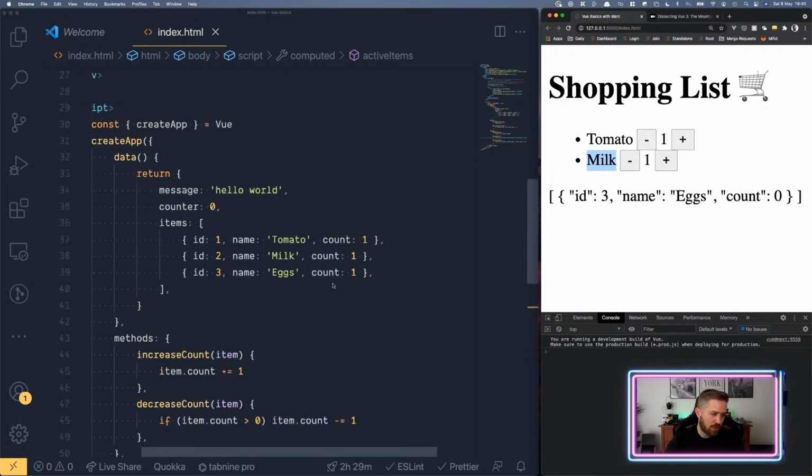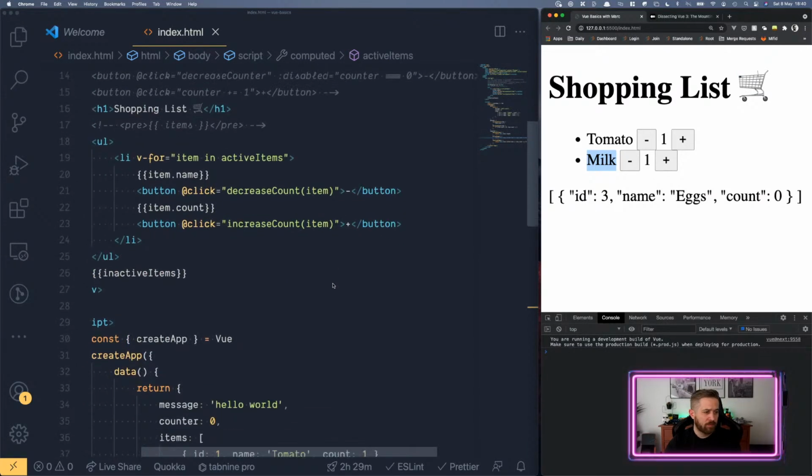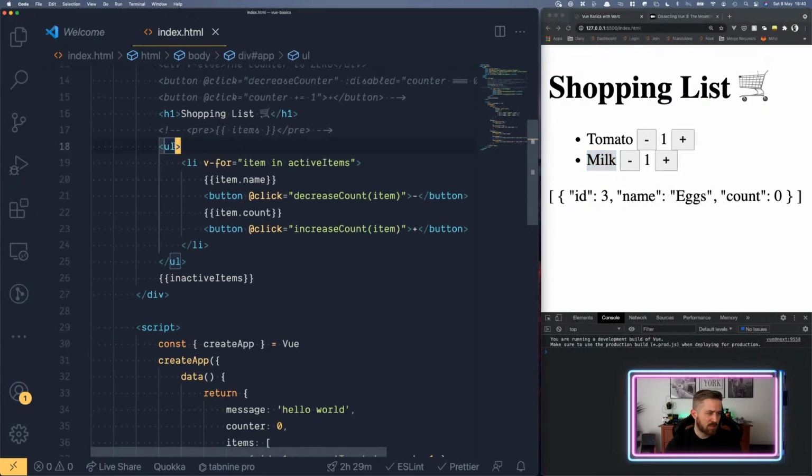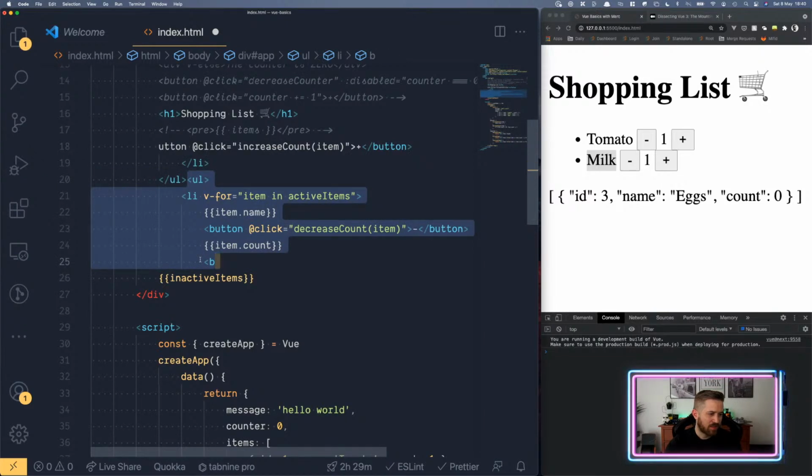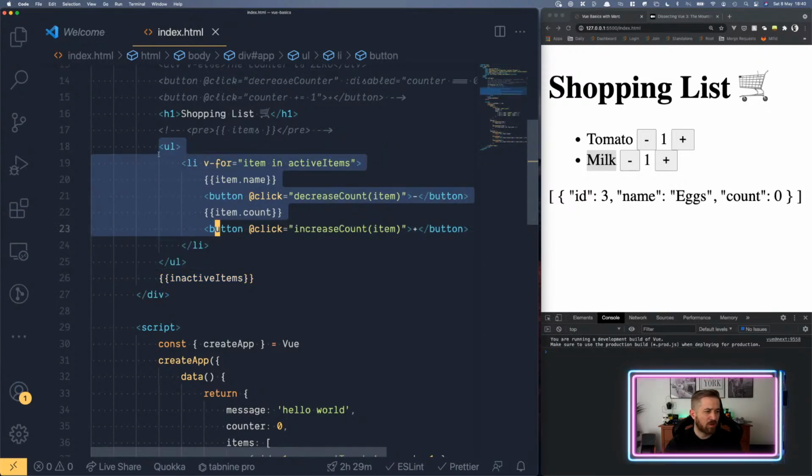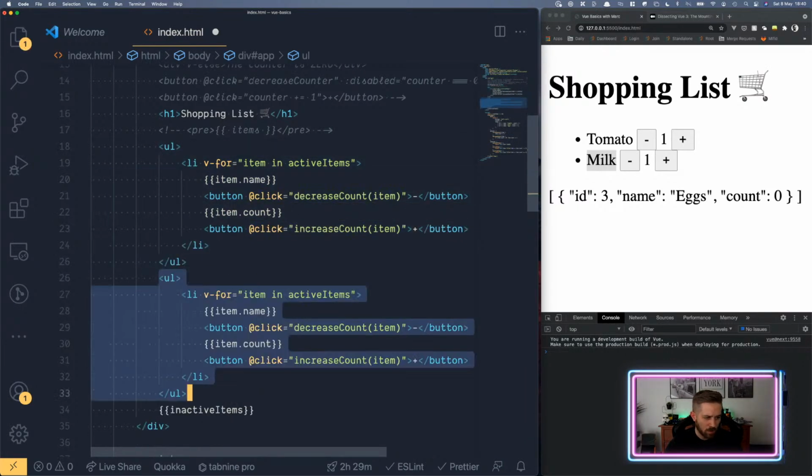Let's make it a little bit prettier here. We can copy this. Come on. Oh, come on. All right, let's go. Oh, it doesn't react at all to my commands.